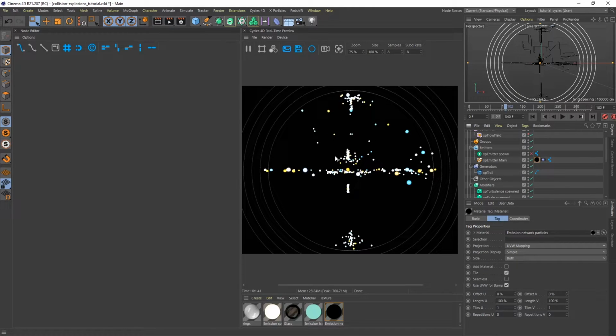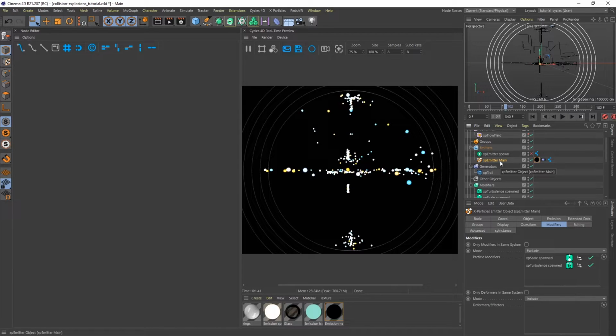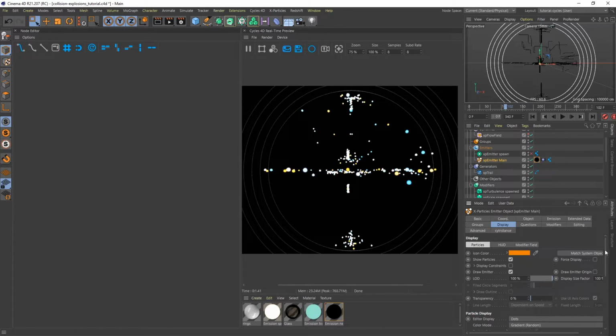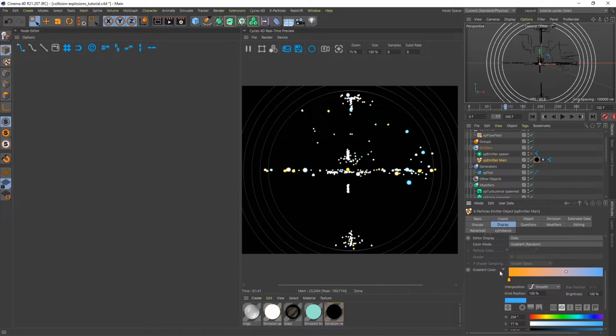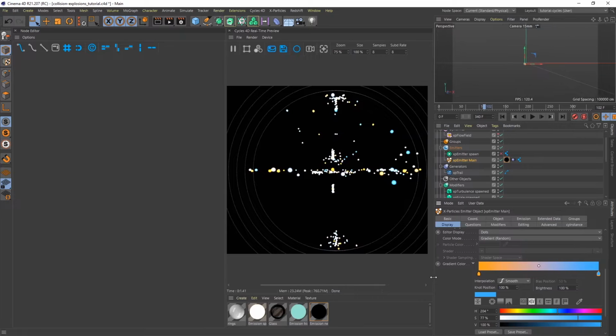So you can see that it's taking on the colors from the one that we set up at the beginning under the display. We set up a gradient color from a random. So we have, let me pull this over, this blue and this orange, and it's randomly pulling between them.